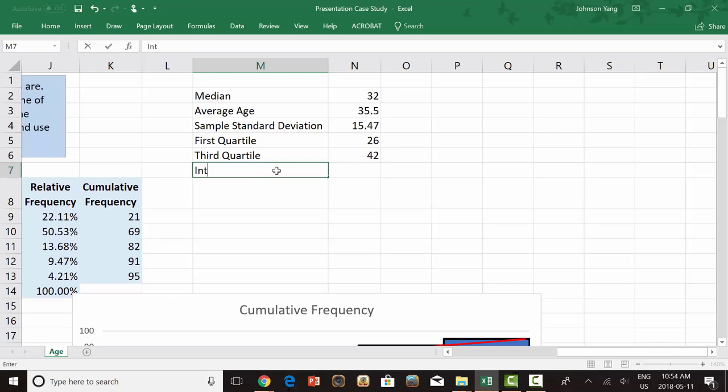So your interquartile range, we call it IQR, interquartile range, which is the difference: third quartile minus first quartile. That's the interquartile range.